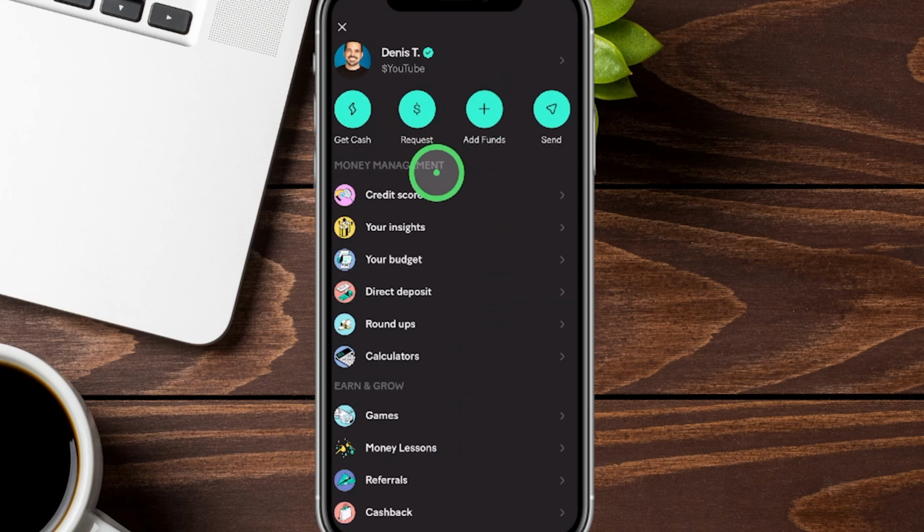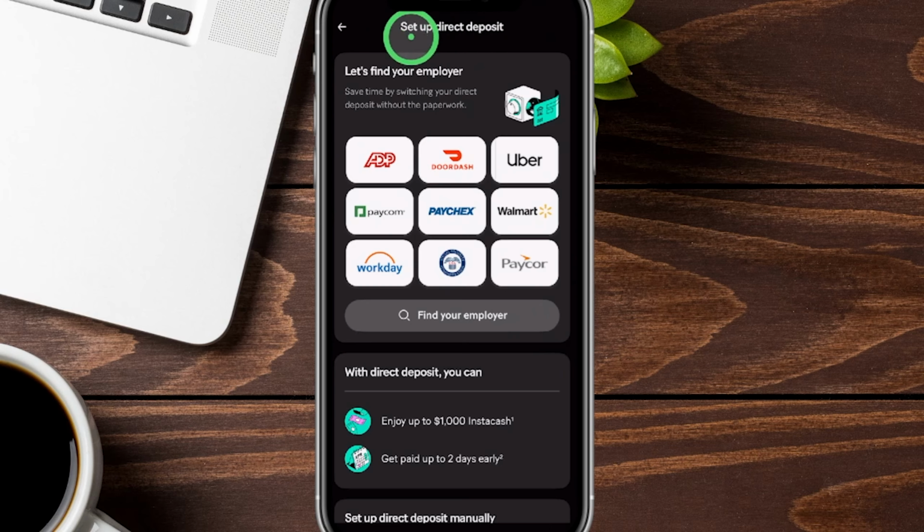You're going to see money management. If we go down just a little bit here, you're going to see where it says direct deposit. Click anywhere on there or the right-hand arrow. So now we're here on the setup direct deposit page. This might actually take a few moments to fully load up. If you don't see this right away, give it just a few extra moments.